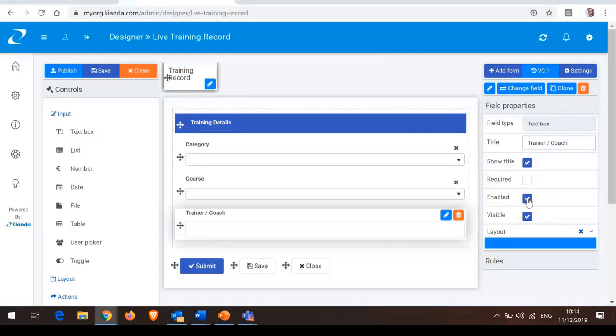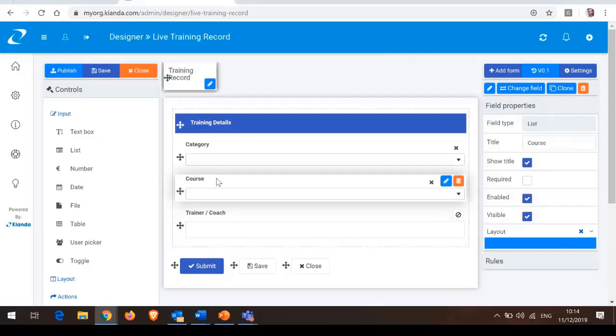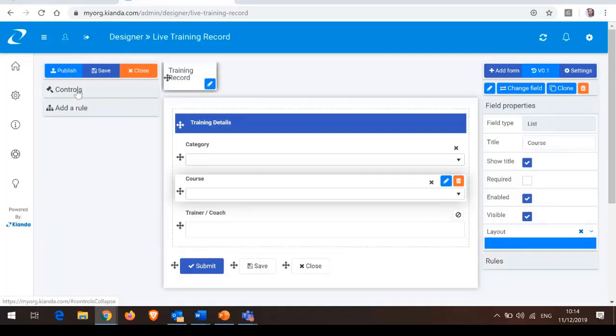And I would like that to be disabled. So actually, I don't want anyone to type any information into that field. I would like that field to auto-populate when you select the course. So in this case, I will select the course drop-down. I will now move on into a rule.